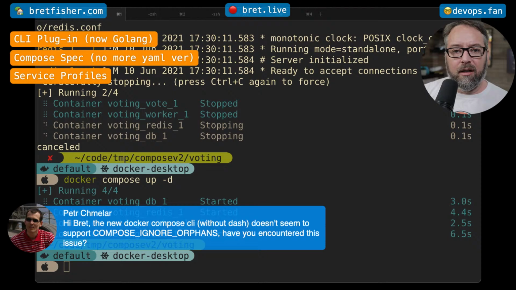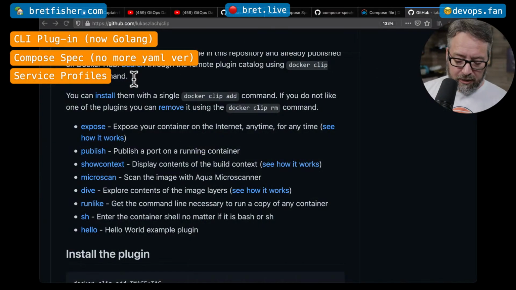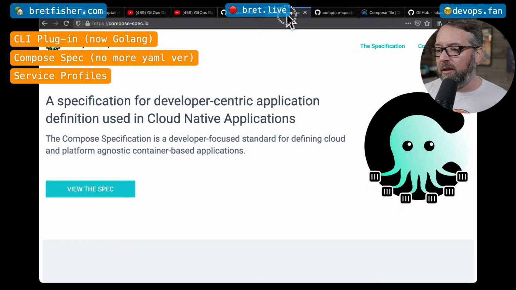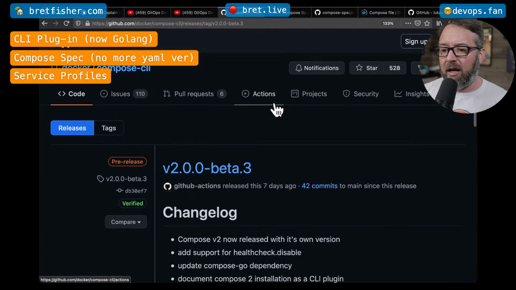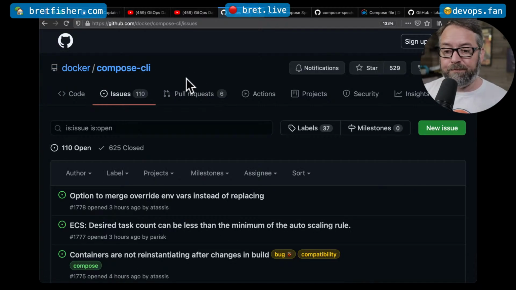Peter asks, does the new Docker Compose CLI seem to not support compose ignore orphans? Have you encountered this issue? I don't have the answer to that specific question, but what I recommend you do is file a bug report or feature request. I've been filing all sorts of those. They have a team that's working on this full time. So go over to github.com/docker/compose-cli, and then go to issues, which there are many, and look for that.